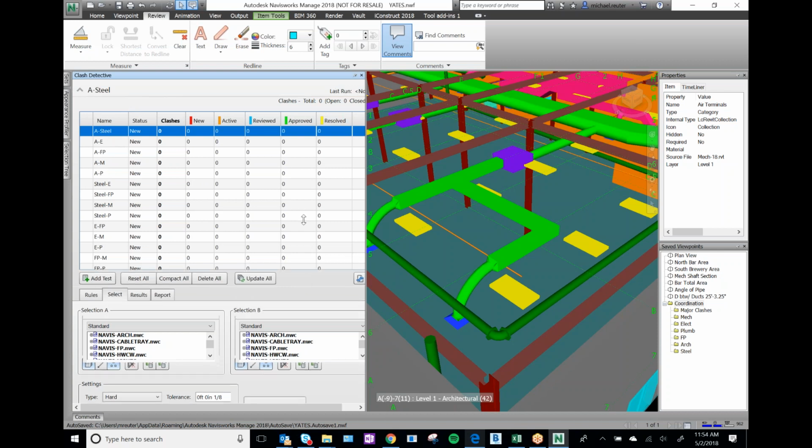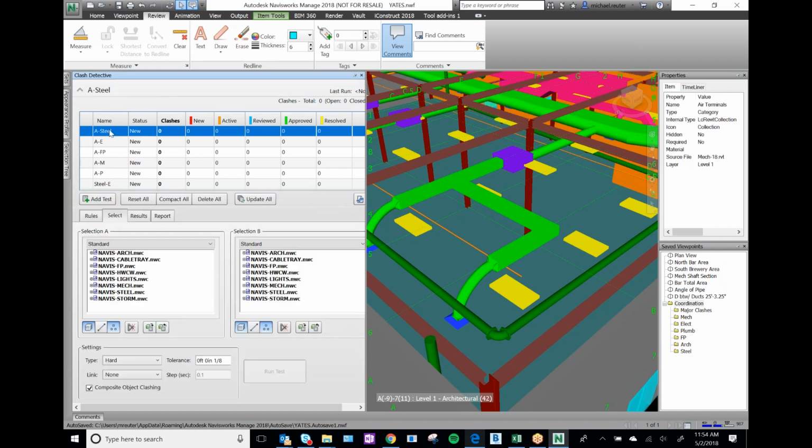Okay, so let's start assigning what's going to clash against what here. We'll start up here with architectural versus steel. This one's going to create a whole bunch of false positives, so that's fine. On the left side, I want to pick my architectural model. On this side, I want to pick my steel model.